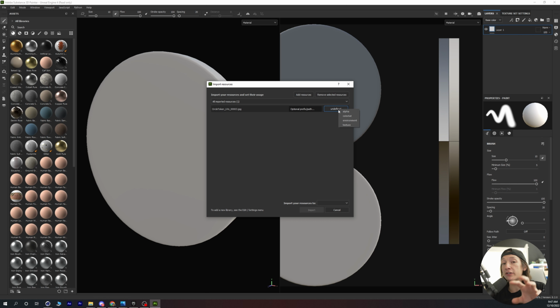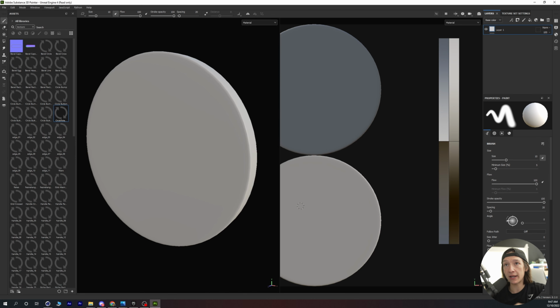Now, generally speaking, Substance Painter likes squares. So make sure that whatever aspect ratio image you're working with, it has to be a square for Substance Painter to behave correctly. There might be some workarounds, but just generally speaking, you want it to be a square. So we're going to set this as a texture, and then we're going to import our resources to our project. Now, I'm working with the Unreal 4 project file template, but you can use whatever you want. So we're going to click Import.